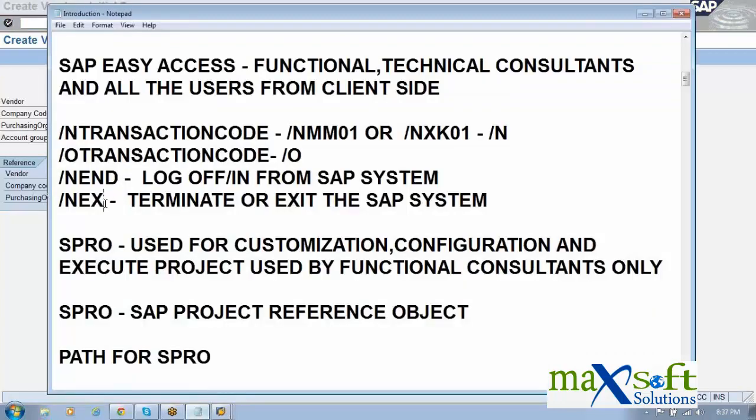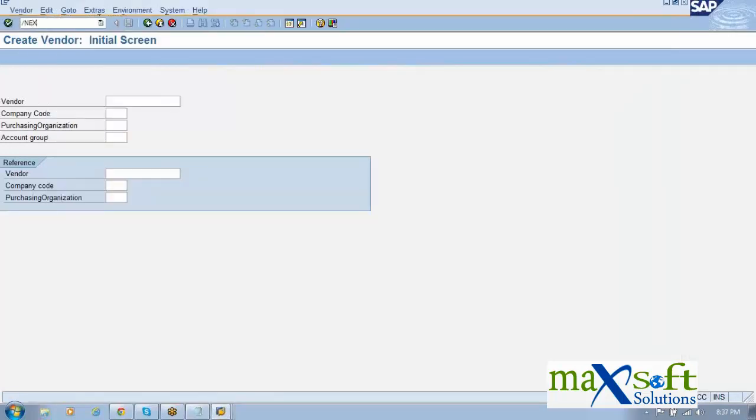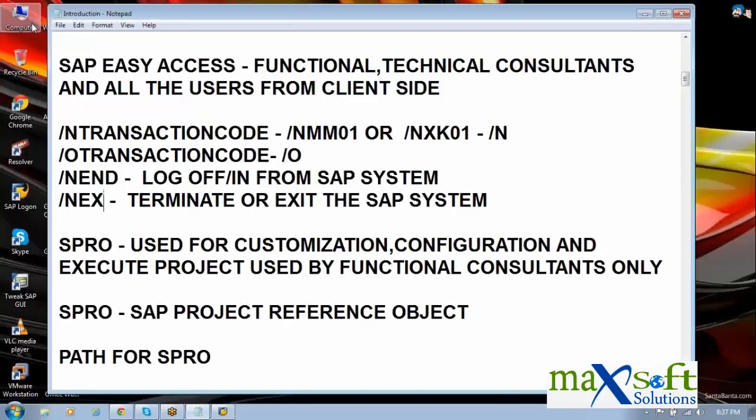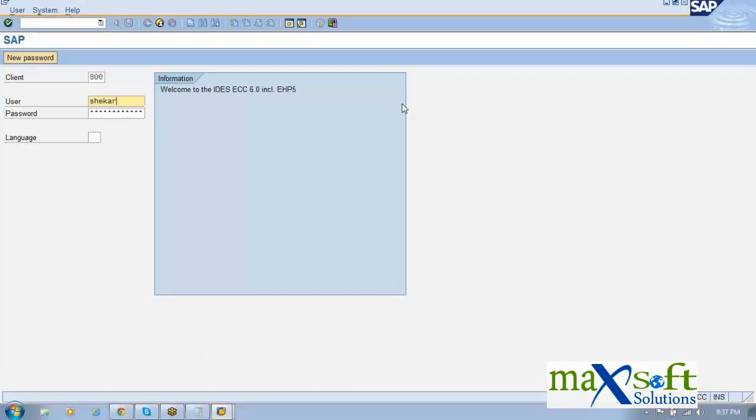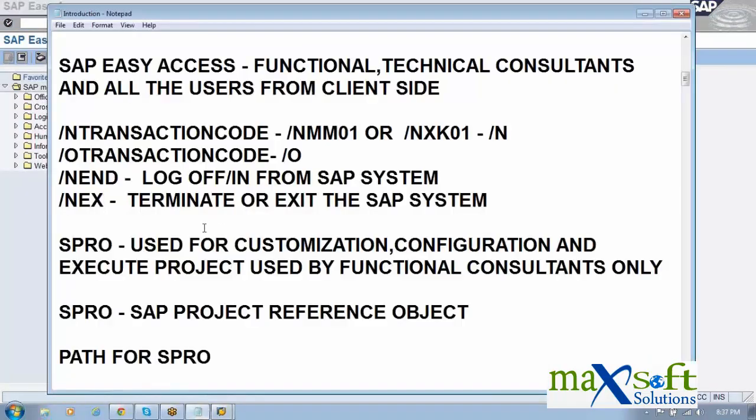Then what is this /nex? It is to exit or terminate from the system. Now here, if I enter /nex and press enter, totally without any prior notice, the system has shut down. That's it. Again, I need to log in. So /nex is to exit or terminate from the system, and /nend also logs you out, but there you will get an option: do you want it or not? But here there is no intimation at all.